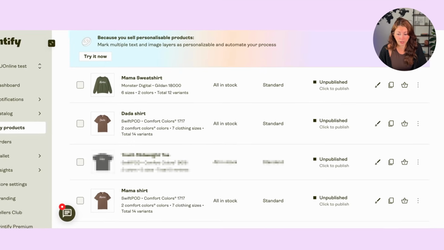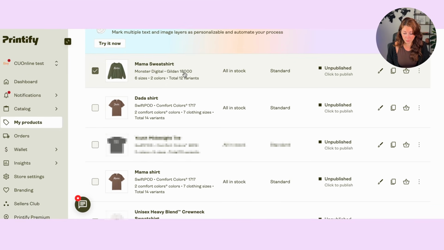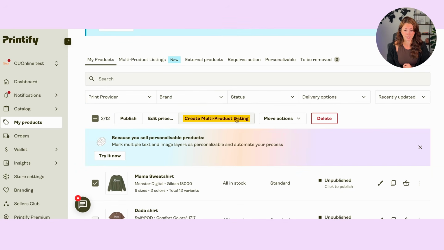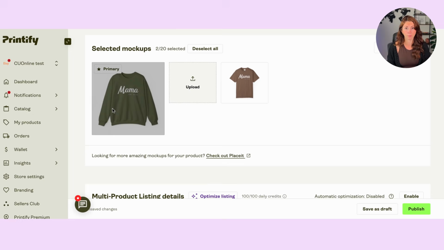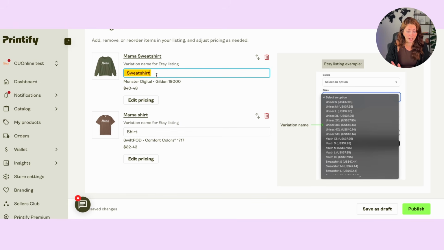products. And what you can do here is just select the two again that you want to be in that listing. So for this one, I just want this to be a pure mama listing, but I want them to have the option to buy a t-shirt or a sweatshirt. I'm going to select the two listings and I'm going to go to multi-product listing again, and then just fill that out. It did have mama sweatshirt and mama shirt, but because for this listing, they're selling the exact same design, just to make the variation names a little simpler, you can choose to just change it to sweatshirt and shirt, or you can keep the mama in there, whichever you would like.